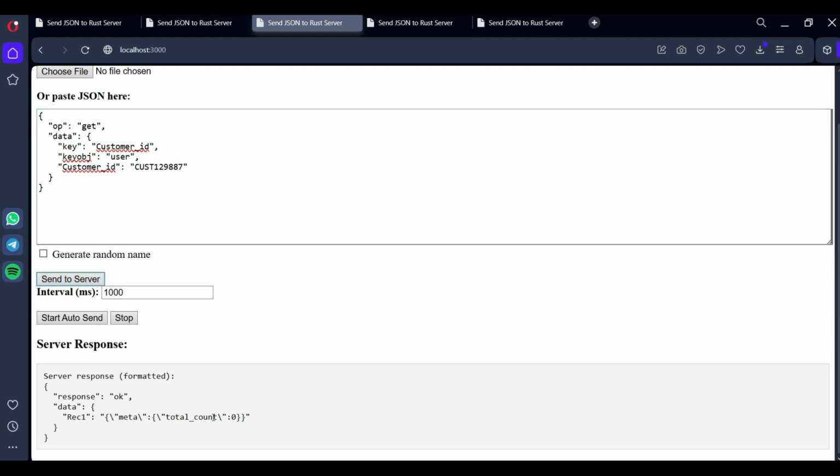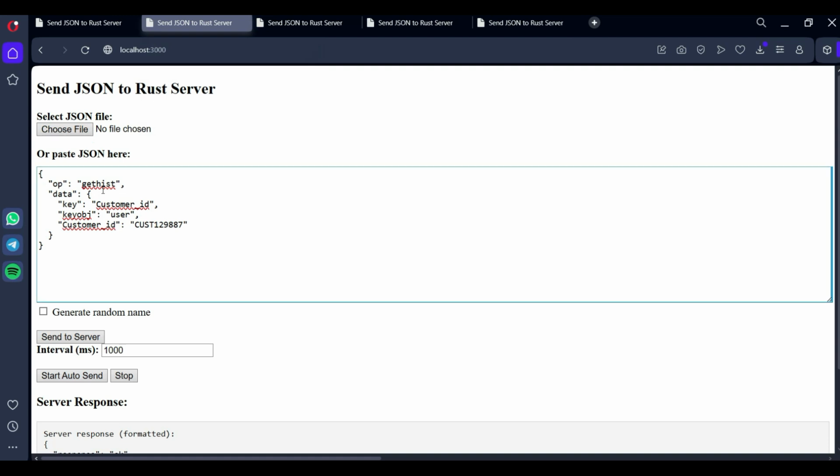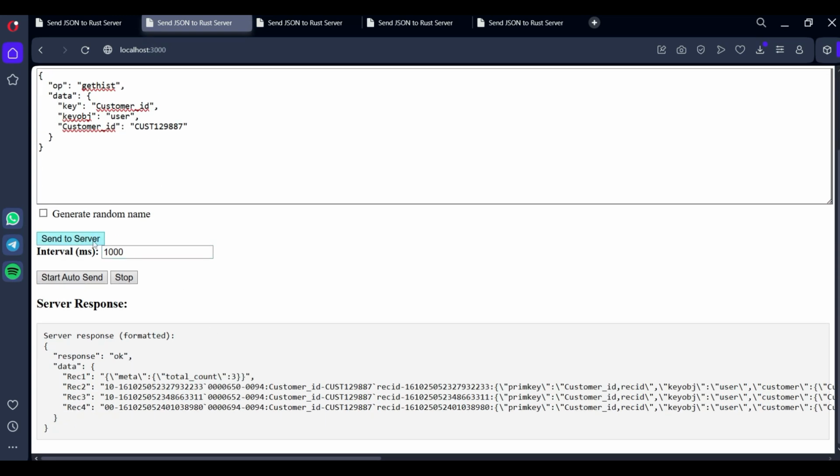That means that the record has been deleted, or in jbloxDB language we may say that it has been marked as deleted. So we can't get the record back using the get operation, but we can still get access to the records that have been marked deleted. So we're going to use the get hist operation for that, with the same customer ID, and now let me do that.